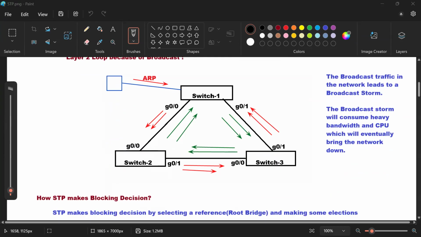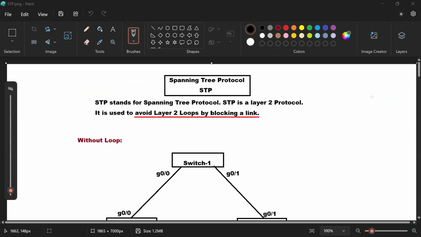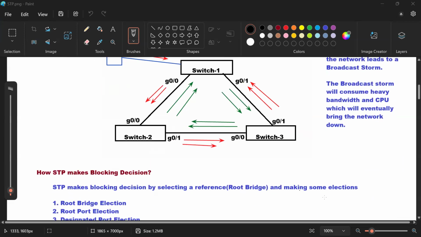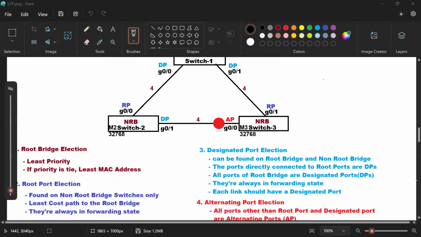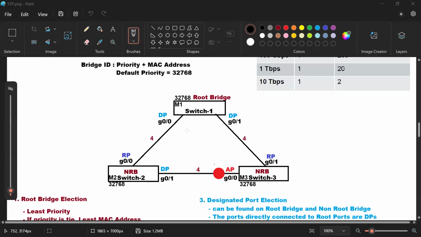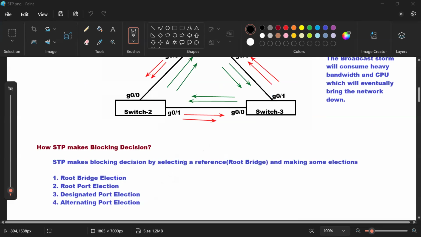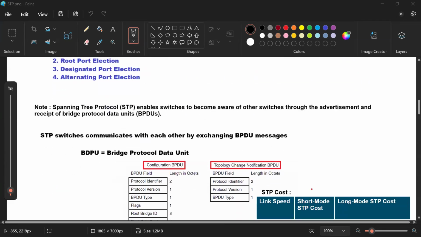STP has been designed for this. With the help of STP, what happens? STP is going to block a link. Once it blocks a link, this will be the kind of scenario. So how does it make the blocking decision? For the blocking decision, it makes some elections like root bridge election, then root port election, designated port election, and alternate port election. Correct. So your spanning tree enables switches to become aware of each other.